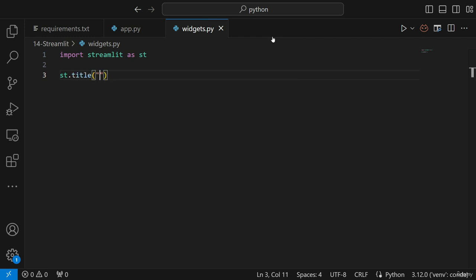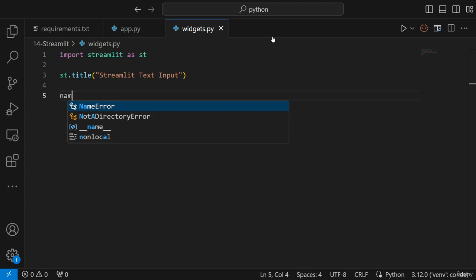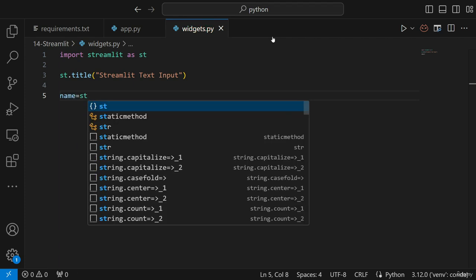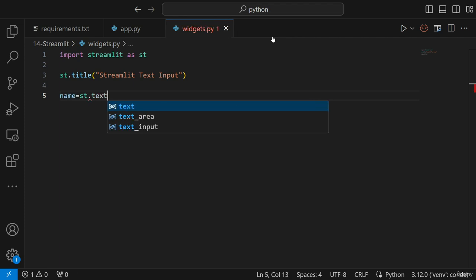So st.title, let's say Streamlit text input. Like, we have an option of putting text input. Let's say I will create a variable name, and I will write st.text_input. So this basically means I can give an input in my text box. Let's say here I'm going to say enter your name.